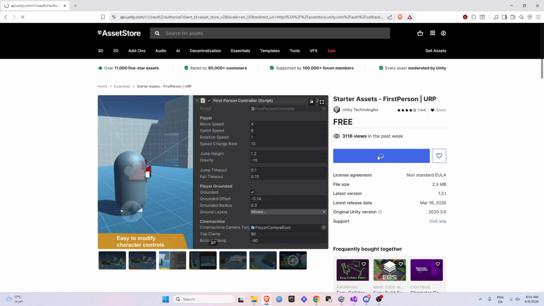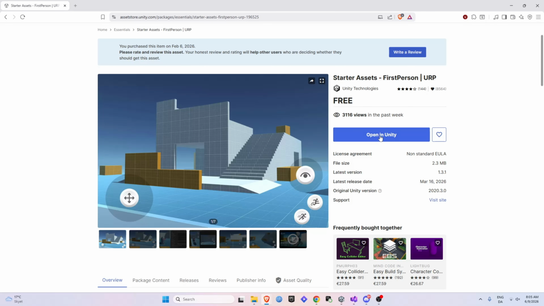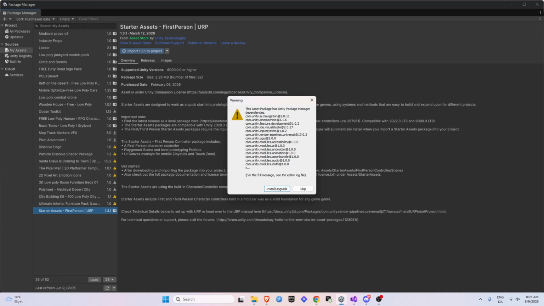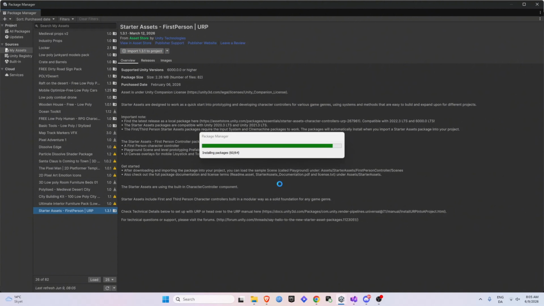But for now, let's just add that to our assets. Then when you've done that, you can open it up in Unity. From there, it will open up your package manager and you can go ahead and import it into your project. This will give you a warning saying you need some dependencies. This is because it will also install stuff like Cinemachine. You can go ahead and install an upgrade. This might take some time depending on your internet connection.